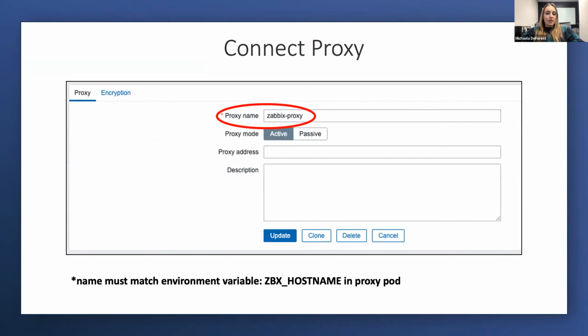The next step is going to be to connect the proxy from within the UI. This is done just like any other proxy under the Administration Proxies menu option. The name of the proxy should match the environment variable ZBX_HOSTNAME in the proxy pod.